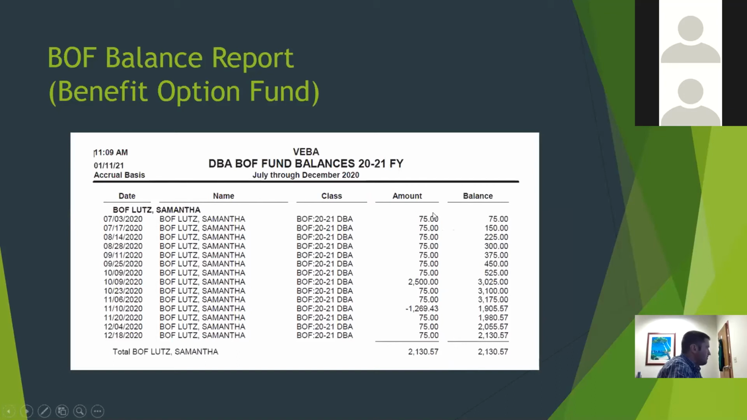The third statement is your BOF statement. As you can see, I'm enrolled in BOF, so I have the biweekly 75 contributions plus the BOF bonus, the 2,500 that was distributed on October 9th. This will show how much money is left in your BOF account.